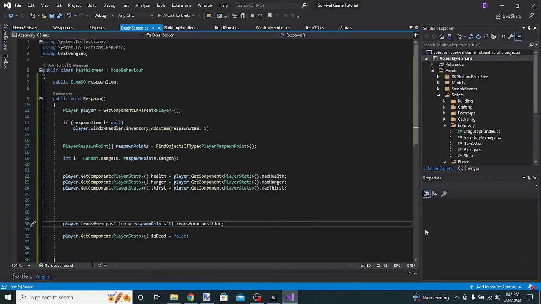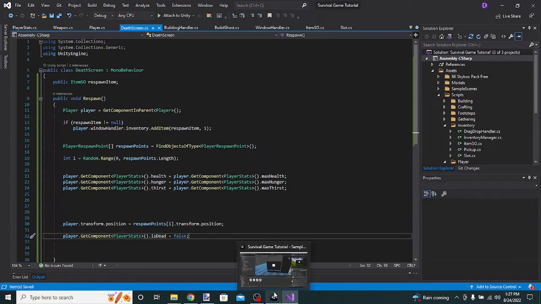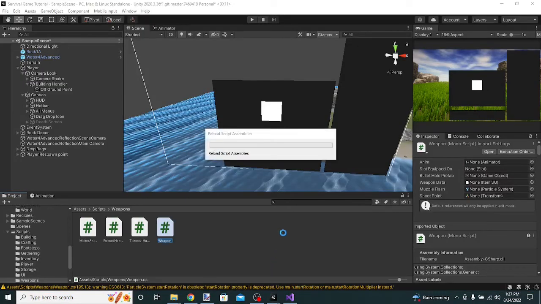And then what else do we have to do? I believe that's all. transform.position, isDead equals false. That should be it for it. And just go back to our game. And I'm just gonna manually set it to 0.